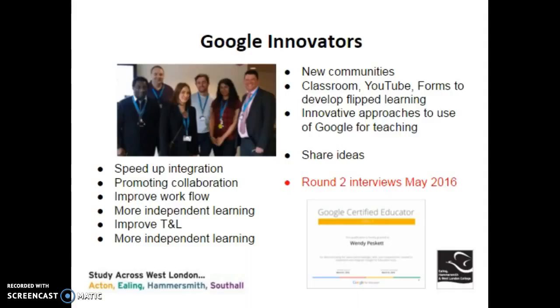The projects range from improving curriculum managers' use of Google Sheets, creating new student communities, trialing Classroom, developing flipped learning activities, or improving administration workflow. Each project will expand and change over time, and I'm hoping to see some really exciting projects come out of this. The innovators will also be expected to share their ideas and results via the Going Google community, which I will be showing you later. We have a second round of interviews scheduled for May.